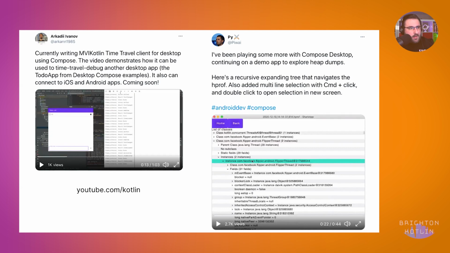And there's also PY who built a heap dump explorer based on Compose for Desktop, which once again, it's really awesome to see people not only adopt this technology, but get up to speed very fast. You can see that in this example, where there's not a lot of fanciness or design going on when it comes to the user interface. But that just means that people were able to get something workable really quickly and get started. And I hope that if you try Compose for Desktop, you're going to have a similar experience.